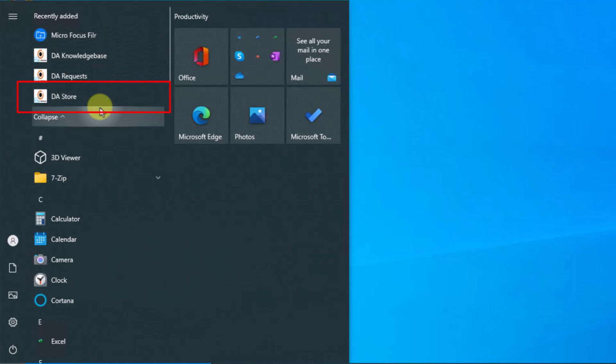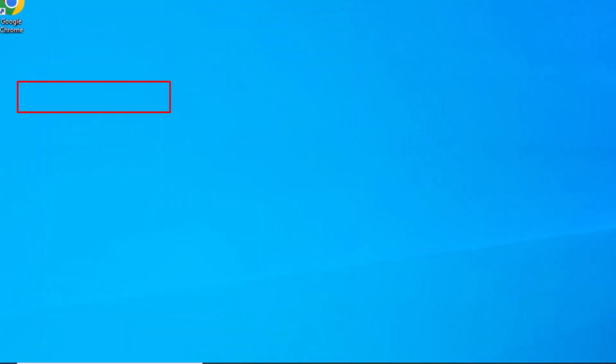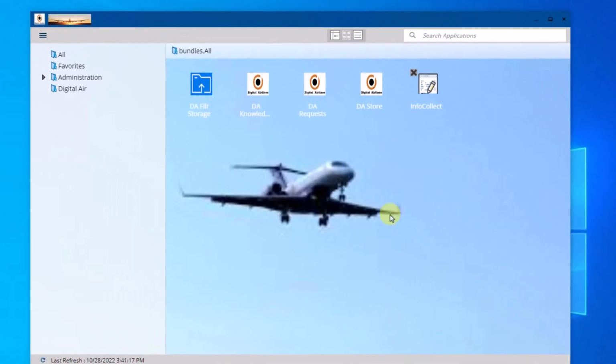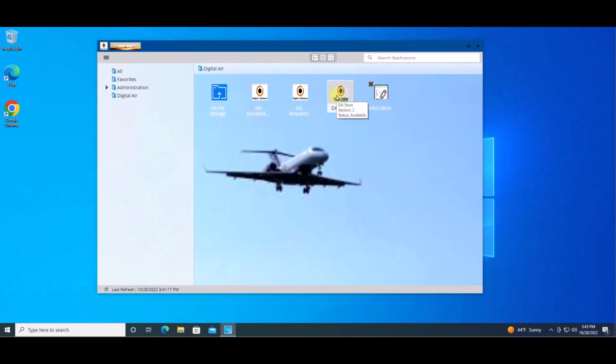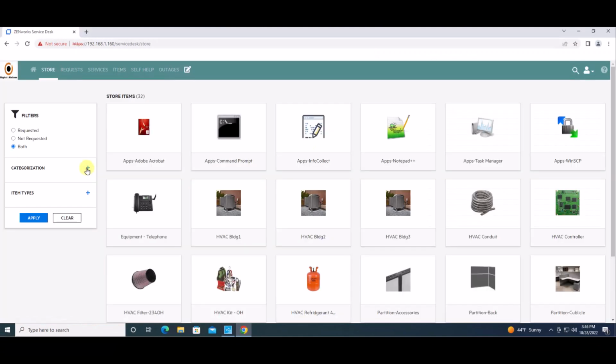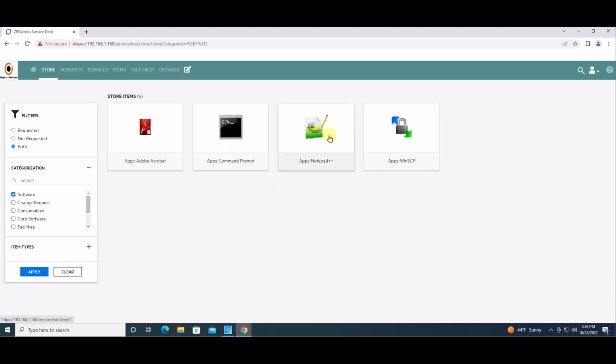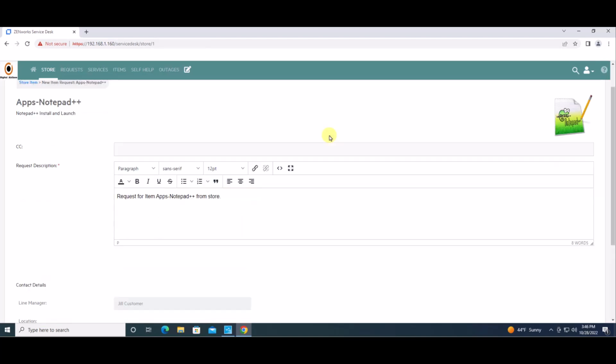So I utilize my ZenWorks device management to open the ZenWorks Service Desk tools. And I must install the application to complete the project before my meeting. Selecting Notepad++ from the Help Desk store will initiate a service request to locally install the Hybrid Workspaces application.